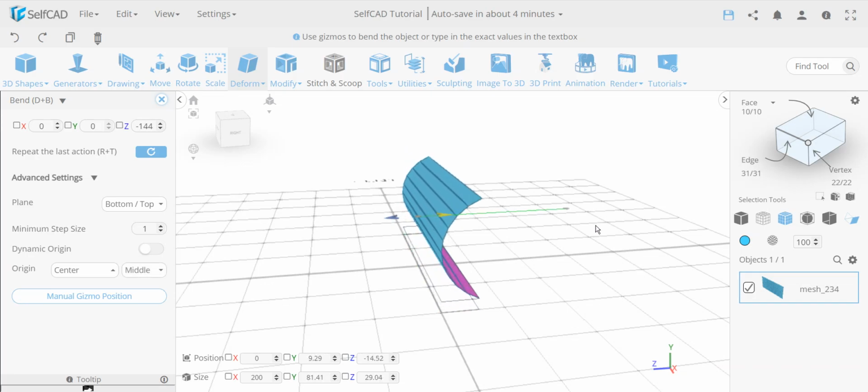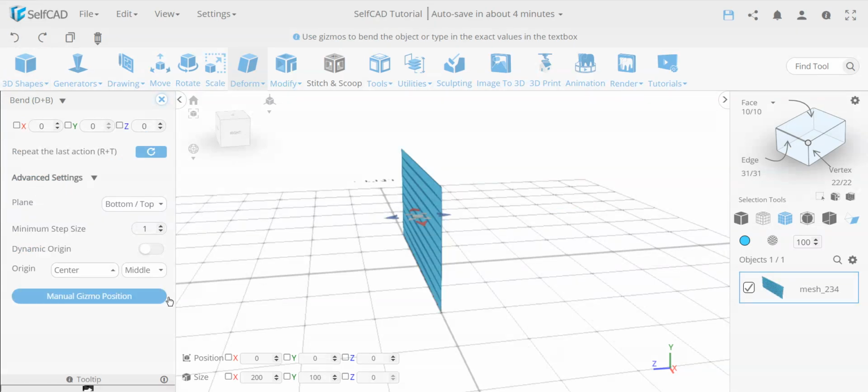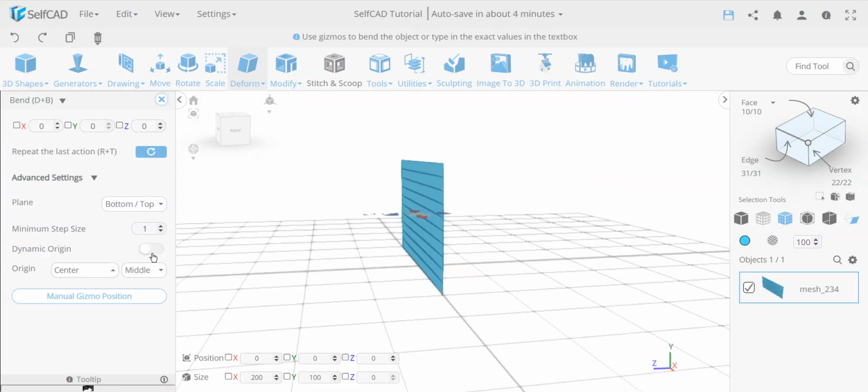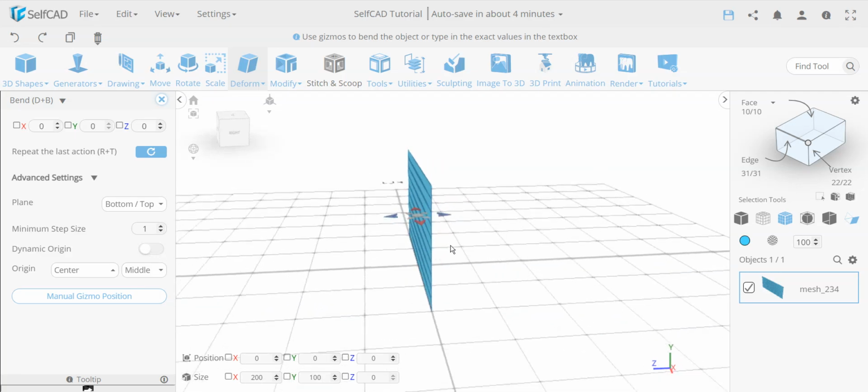And now you can see it bends from the center, okay? You have some other unique settings to bending, which is something called dynamic origin. It's a complex thing to explain, but basically what happened here is if I bend this, it keeps on changing.